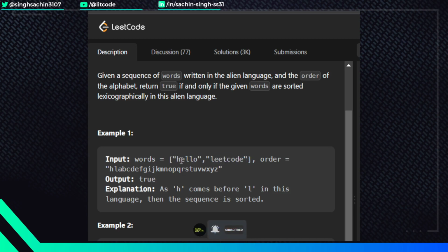So how can you do that? You can check all the letters in the consecutive words. For example, H and L. H comes before L, so this is fine. Next comes E and E. These both are the same, so we can obviously skip. Then L and E. L comes before E, so that's fine, and so on. So we can verify this.